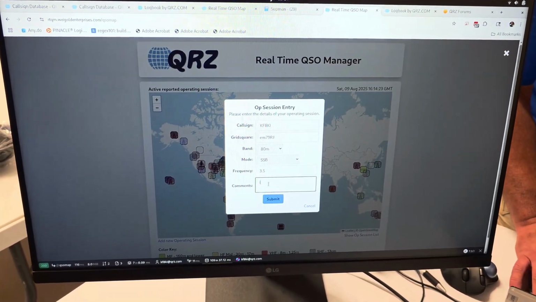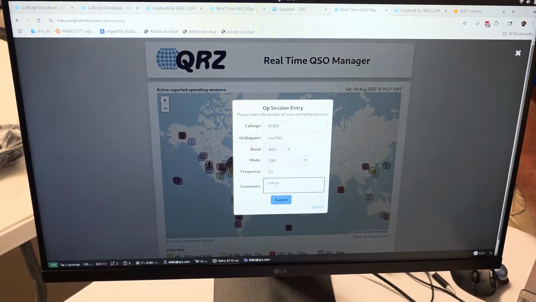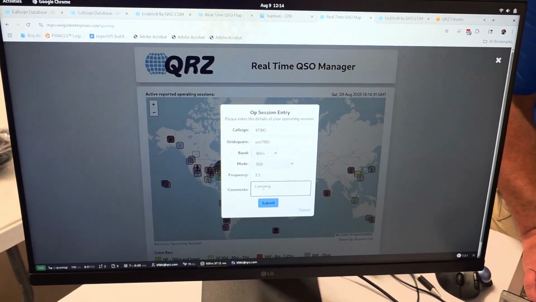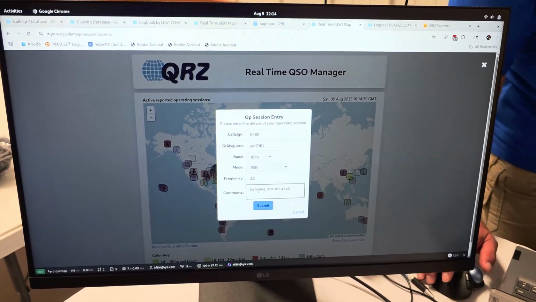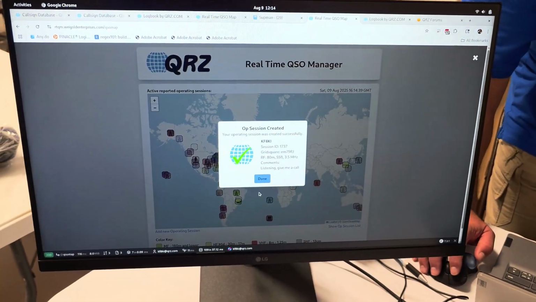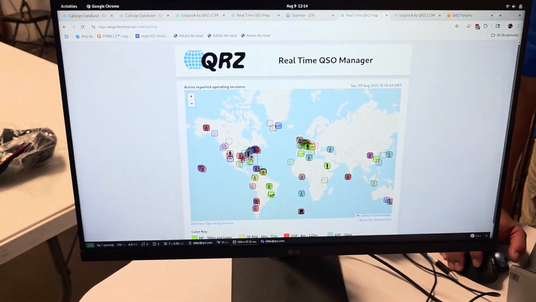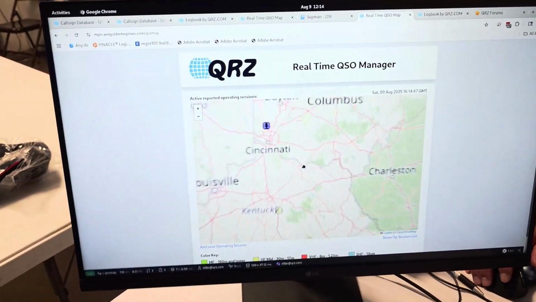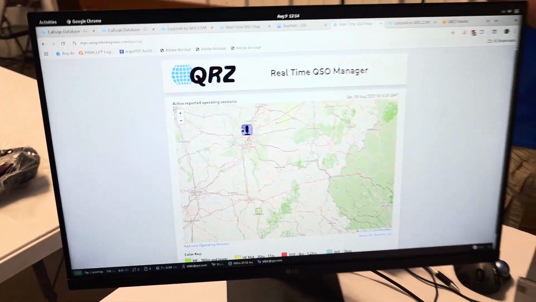And I'm going to put a comment in there and say that I'm listening. So I've created my operating session. I'm going to say, okay, that's there, and it's going to give me a confirmation, and then that's going to put me on the world map. And of course, it's a little crowded because there's a bunch of them out there. But if we zoom in a little bit on my area, there's my operating session on the world map.